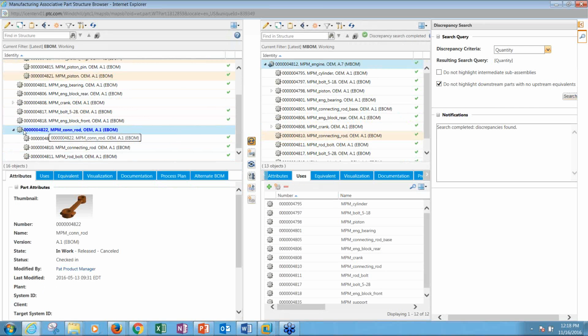What it will find now is it will highlight my connecting rod assembly. If I don't tell it to ignore intermediate subassemblies, it's going to tell me, hey, this connecting rod has no equivalent object on the other side. In this case, I'm not worried about whether my subassemblies match up. What I'm concerned about is all my bottom level individual components, have I accounted for all of those? That's why I can tell it don't highlight the intermediate subassemblies.